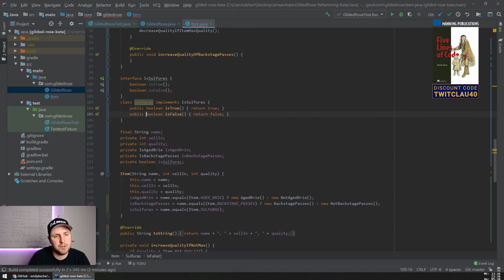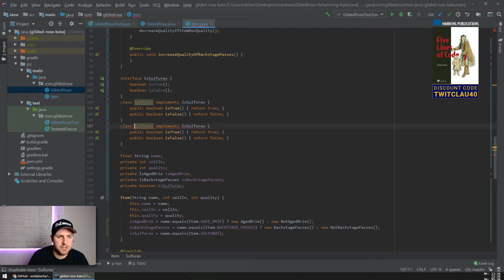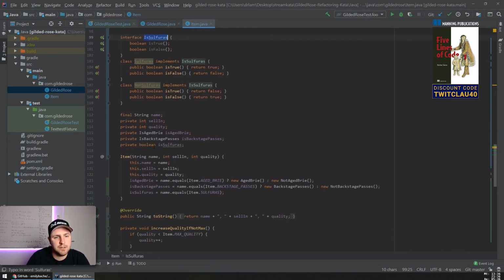Yes, public here as well. Okay, and we need the one that's not sulfurous as well. And the only difference is that it's gonna return the opposite things down here. Good. Now we can go and say this is now actually that value, and we should get errors in the same places that we would if we had introduced the enum.